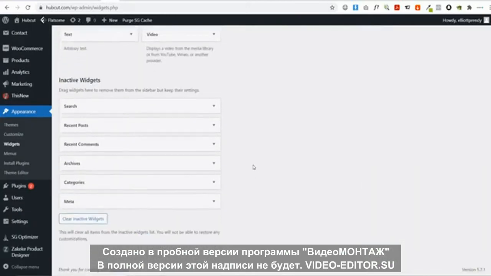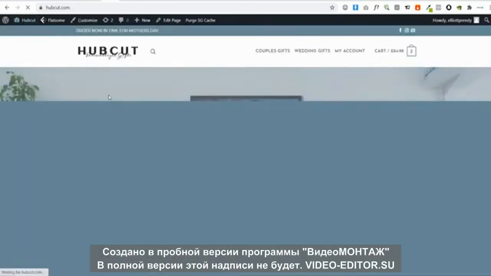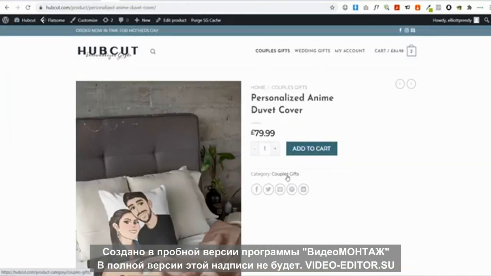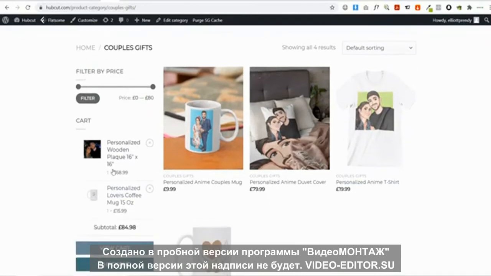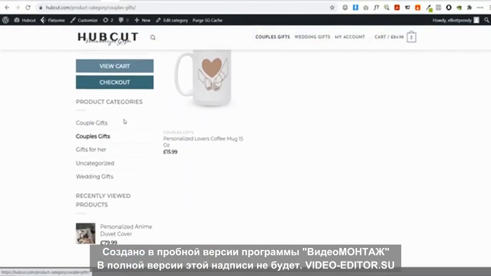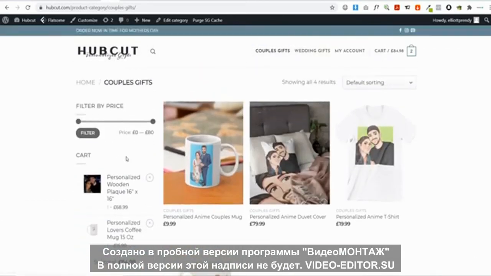So once you have actually gone and done that, we can have a look at that page again now. If we go back to the front and click on one of these, and go to couple gifts, you can see we've got filter products by price, we have their cart and they can check out, we've got the other product categories in here, and over here we've got recently viewed products. So it's totally up to you, have a play around with it.